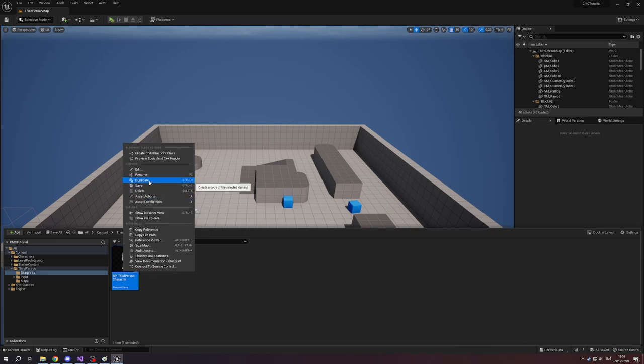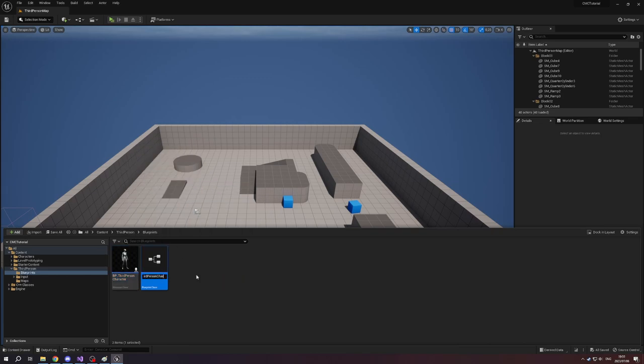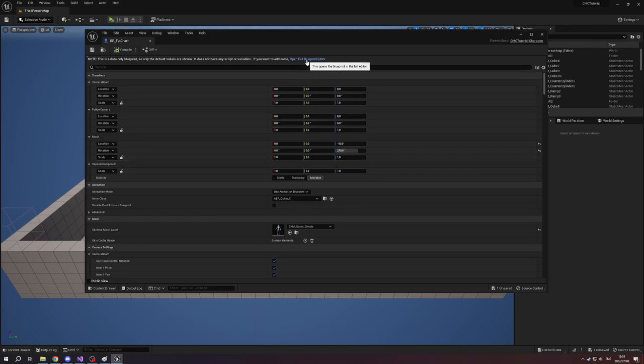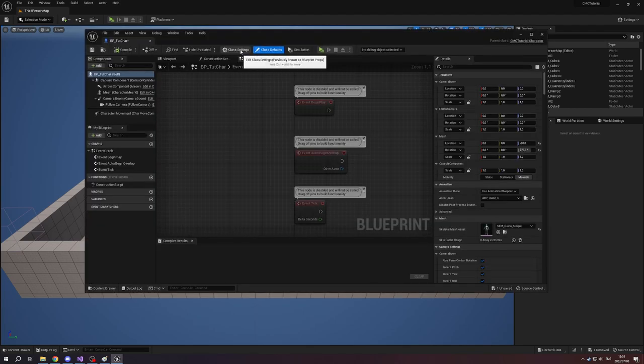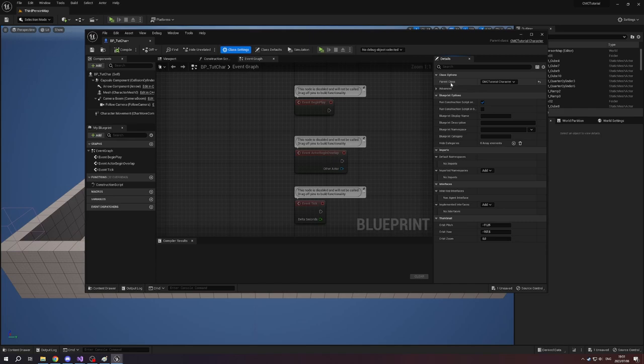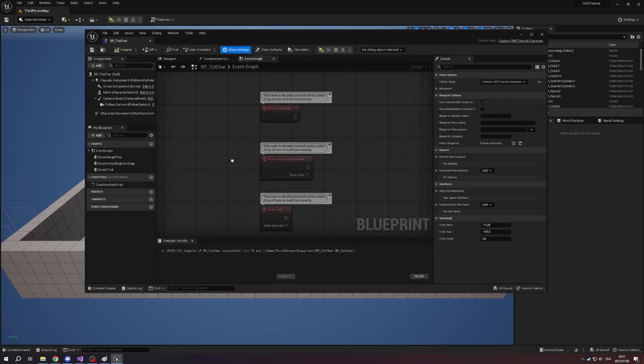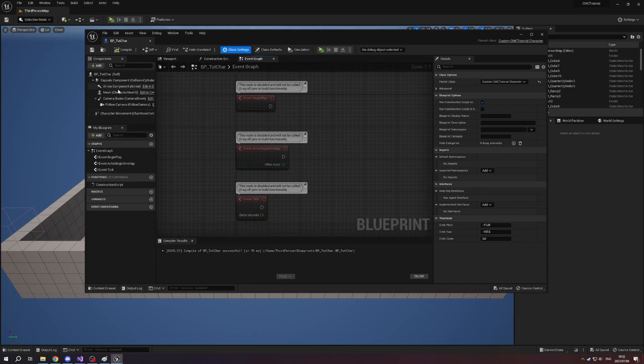So what we're going to do is go ahead and say duplicate. And let's maybe give it a new name like tutchar. And now that it's duplicated, we can just hop on in. Let's open that full blueprint. Go to our class settings. And here under parent class, we can just say, nah, I want to use my custom character instead. And boom, it updated. Seems fine. We hope. Nah, it should be fine.